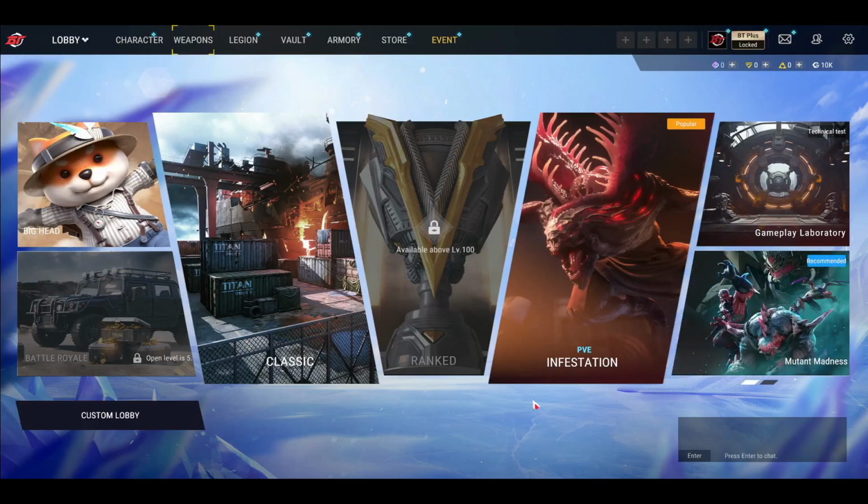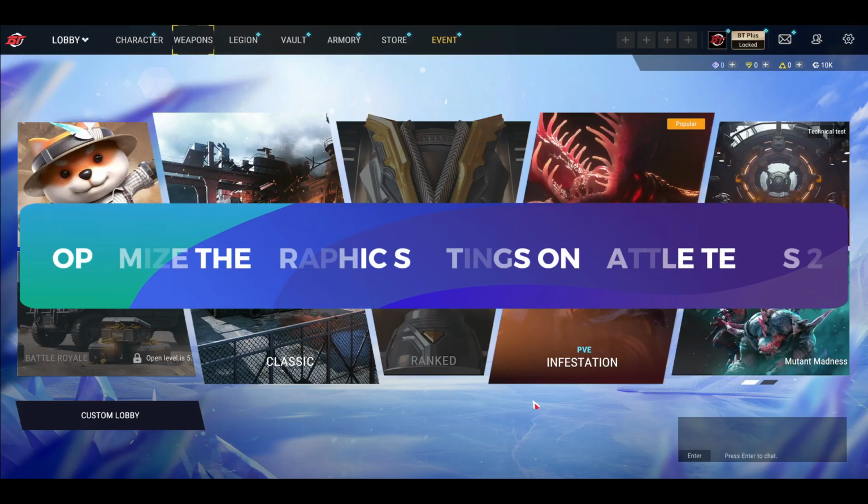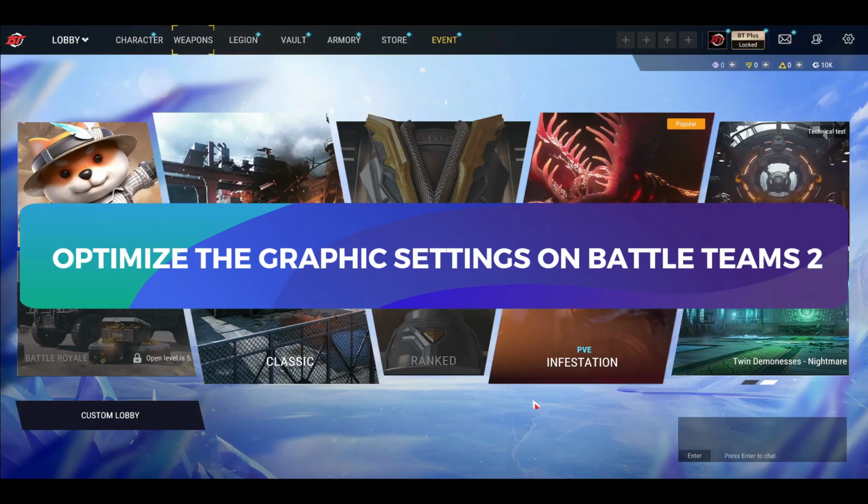In this video, I'm going to show you how you can optimize the graphics settings on the Battleteams 2 game. So let's get started right away.